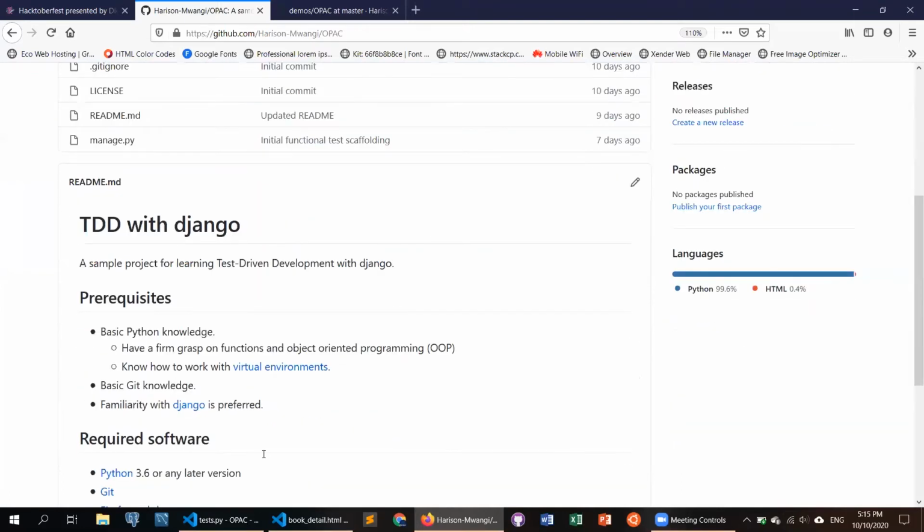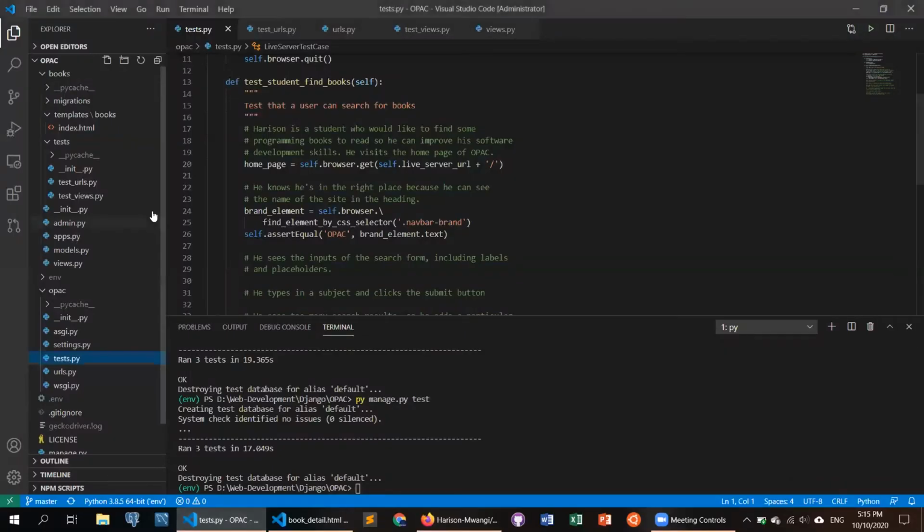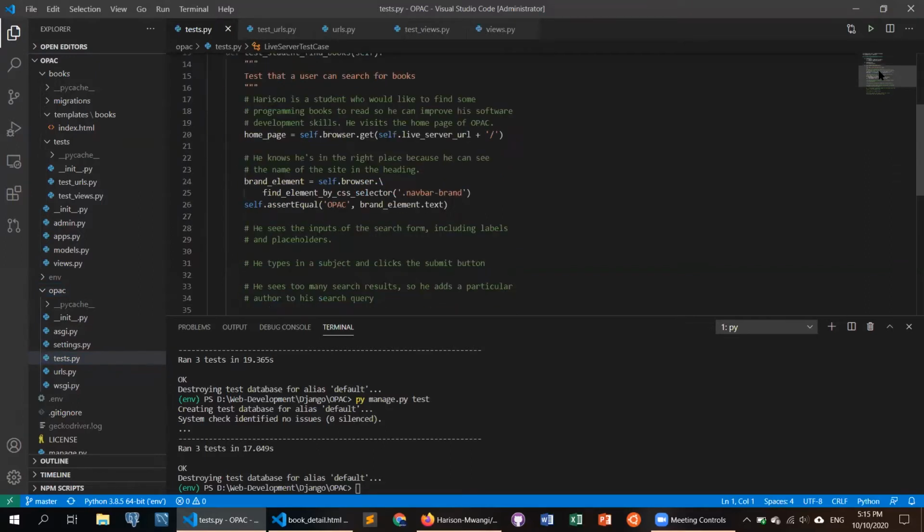So going back to the tests, the directory is opac, that is the root, and then within the opac, the app directory, that's where we're going to open the tests.py and start reading the user story. So let me read it quickly and then we can continue to add the functionality.